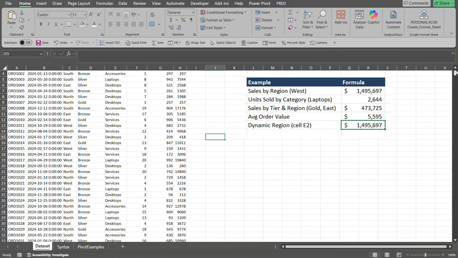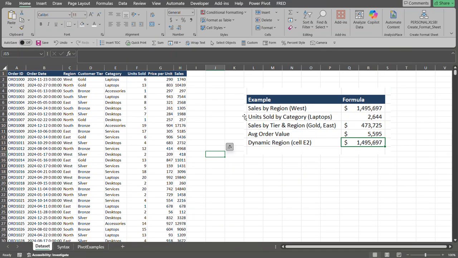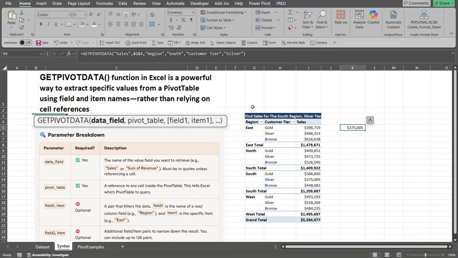But anyways, let's first discuss this over here. These are the questions that we're going to extract and get answers for from our pivot tables that we set up. So let's go over to the syntax tab and let's understand what GetPivotData is.